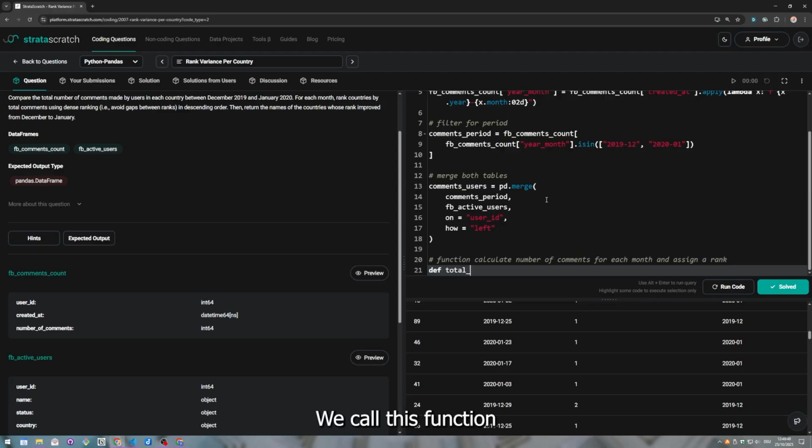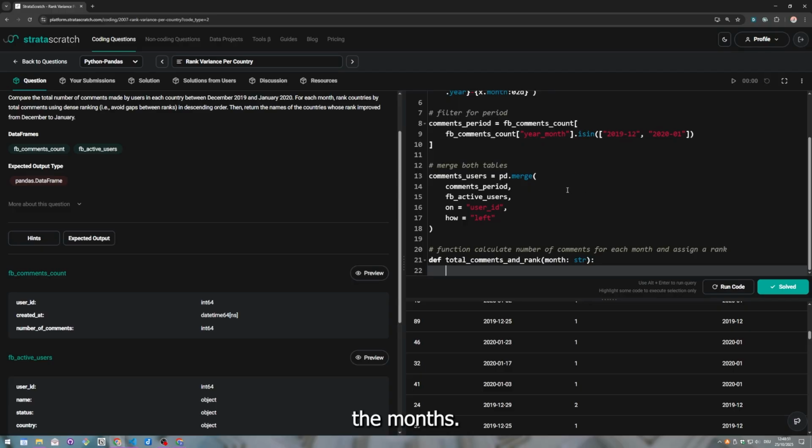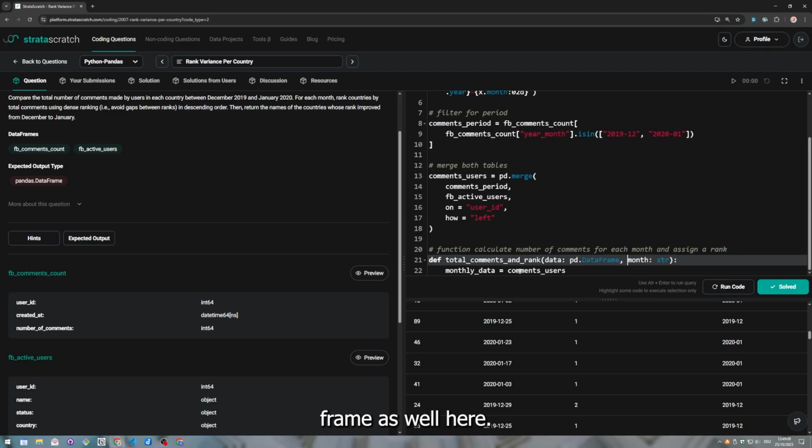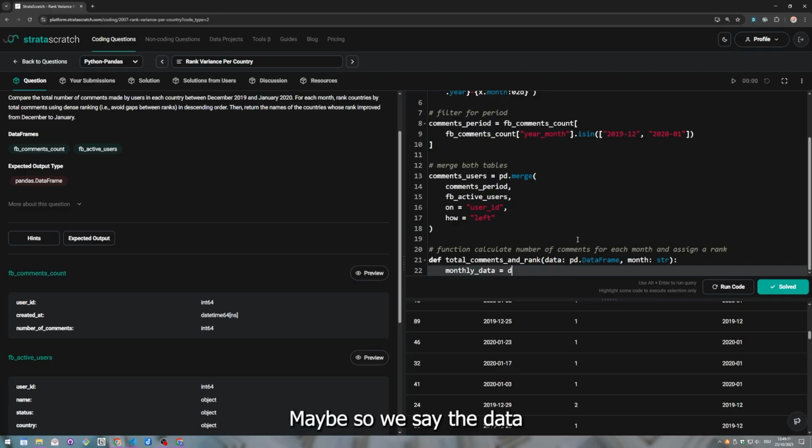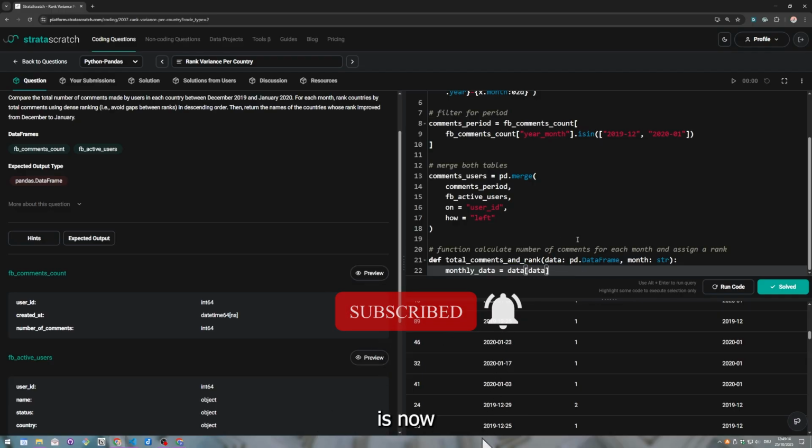Okay, we call this function total comments and rank, maybe, and we would like to supply the month. So first of all, we do simply a filtering, so we filter our users' data. And if you want to make it more general, you can also insert this as a data frame as well here. So let's do that maybe. So we say the data is now filtered on the month we specify.